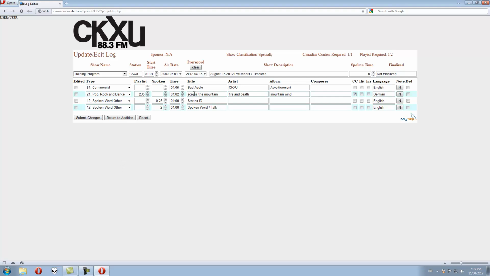So you can change spelling. Let's change Across the Mountain to Over the Mountain. You can change the time. You can change the playlist number. You can change your spoken time. You can change the genre. You can add composer, album, artist. You can change all those fields. CanCon, hits, instrumental, you can check those or uncheck them. You can change the language. And if I wanted the item to go away entirely, you can delete it at the end, and it'll turn red, indicating that it's ready to delete. And you can also add a note.